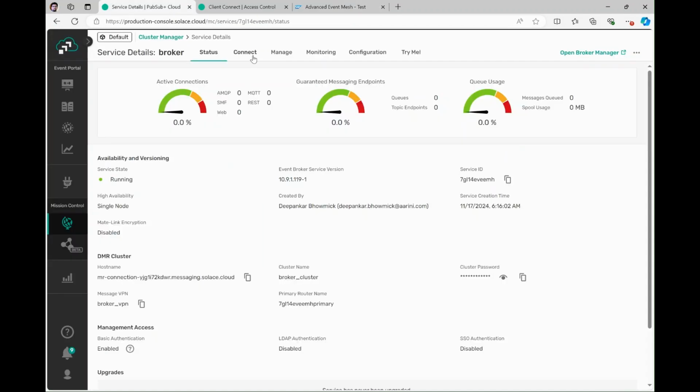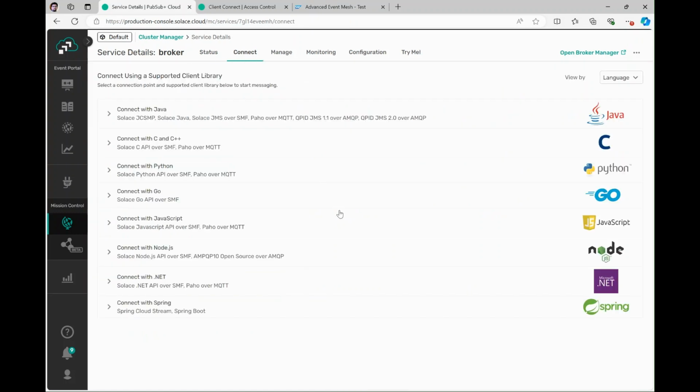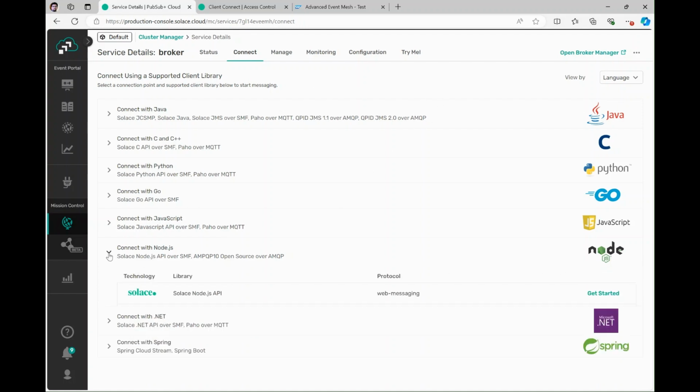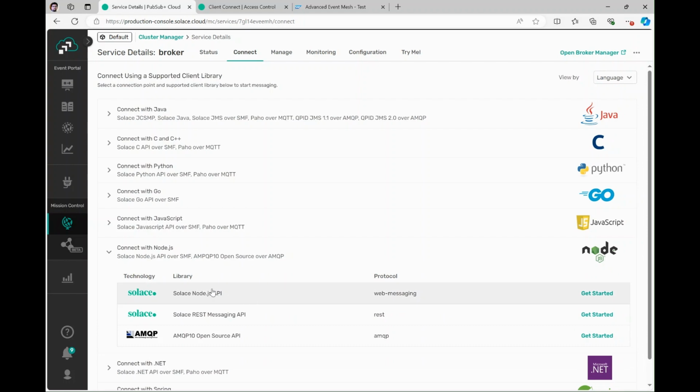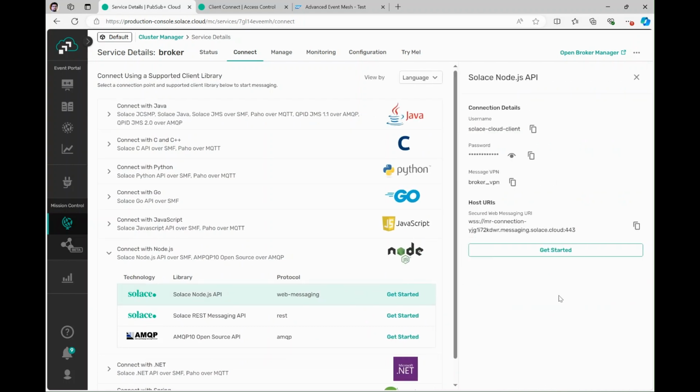So if you go to the connect tab here, you see that Advanced Event Mesh or Solace provides a lot of libraries for different programming languages. So currently we are using SAP UI5, so we have to use the Node.js library or the JavaScript library. So for this demo, we have used the npm package which is called solclientjs.